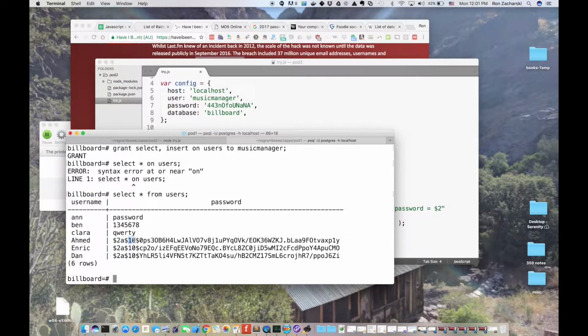10 is the cost function. This beginning part, I don't know where it stops, is going to be the 128-bit salt. And then the rest is the hash. You see that even though Dan and Enrique had the same password, the hashes don't look anything alike. So that's the encryption phase. Hopefully that looks fairly simple.